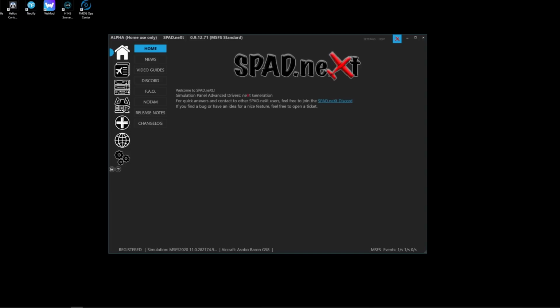Now, Spad does integrate and require the use of FSUIPC7, which we'll be talking about next. But there is also a freeware version of FSUIPC7 that I believe will work just fine, and it uses that bridge in order to connect to the sim.